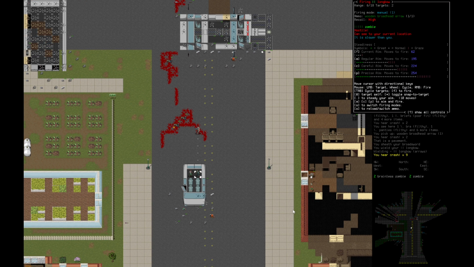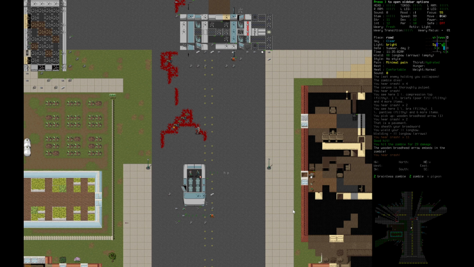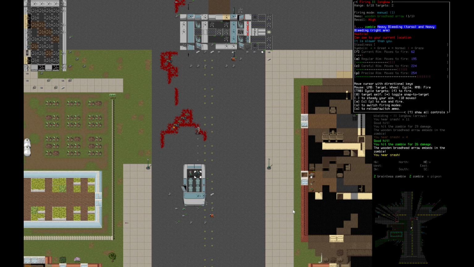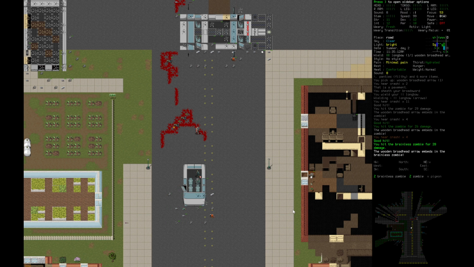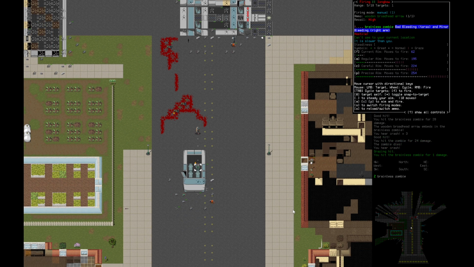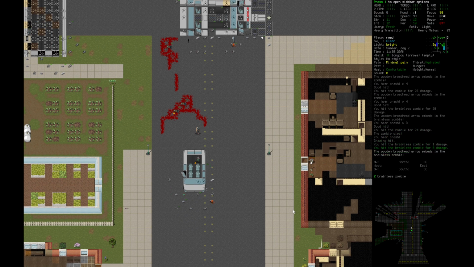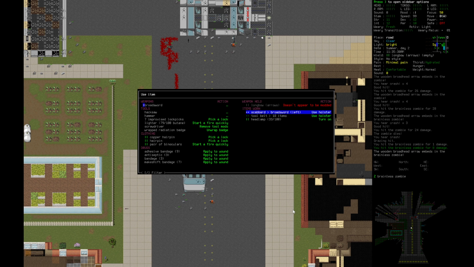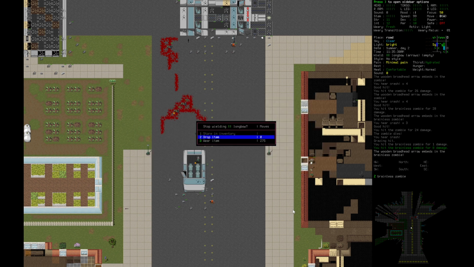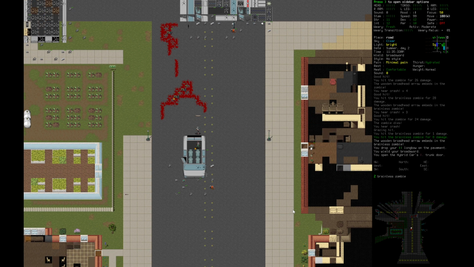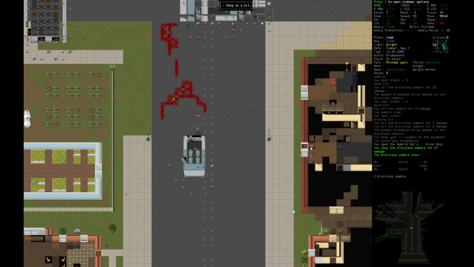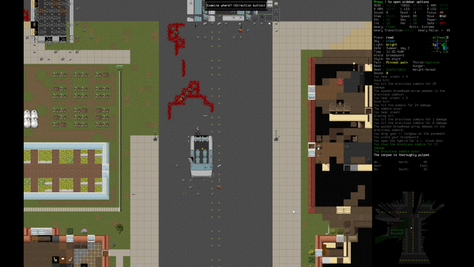Alright, can we hit a zombie in the back of a car? Apparently we can. Take that, buddy. 26 on him, that's pretty good. Just gonna grab our sword to finish him off. Come on out, buddy. There you go.